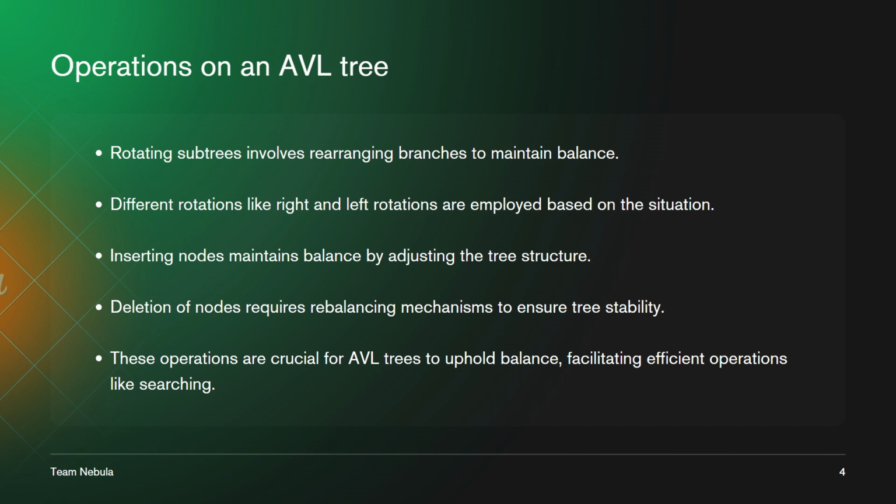Delete nodes. Deleting nodes is the flip side of inserting. When you remove a node from the tree, it can also disrupt the balance. So AVL trees have mechanisms to rebalance themselves after deletions as well. So these operations might sound a bit technical, but they are essentially the tools AVL trees use to make sure they stay nice and balanced, which in turn keeps their search and other operations speedy.